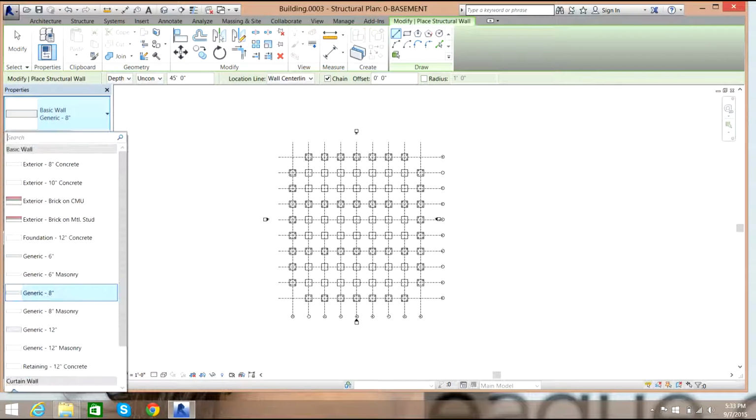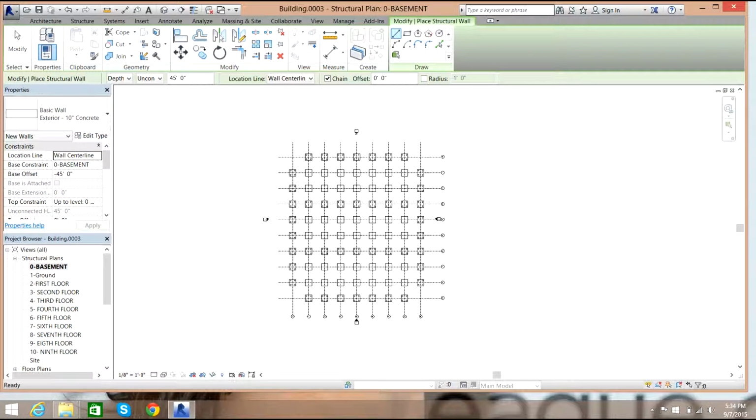So coming over here we'll select, let's say, generic 12-inch masonry wall, or you can have exterior 10-inch concrete wall. That sounds good. And over here you just select core center line so that it will start from the center, and we need base as basement going to the top constraint, which is, let's say, ground level. So the wall will be from basement to the ground level.